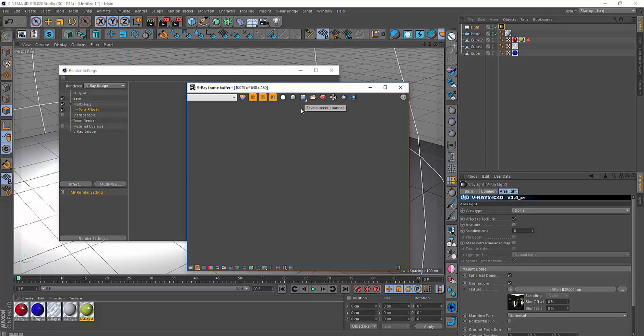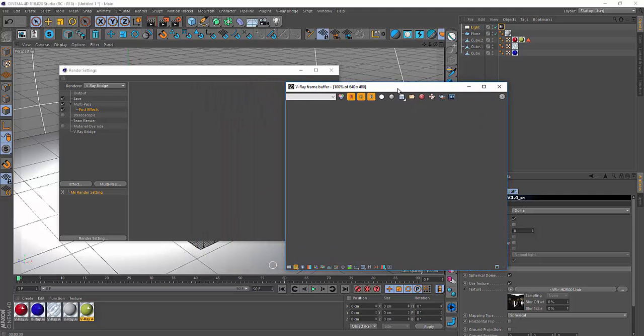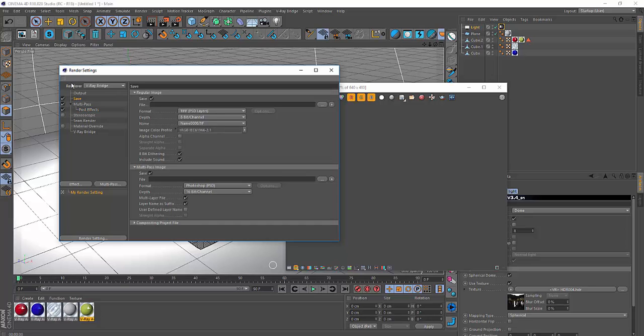Now to do this in 32-bit, there's a couple of things we have to make sure that we've got set up, and that's done in both V-Ray and Cinema 4D. So for 32-bit, you have to make sure that in the save settings, even though this is for the V-Ray renderer, it does actually pass this information through to V-Ray, and that is for the regular image. We have to make sure that it's set to 32-bit.